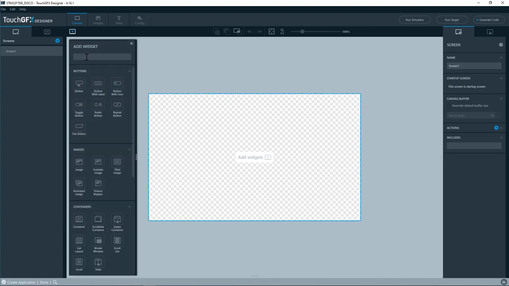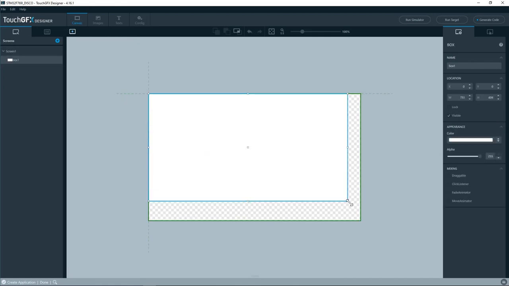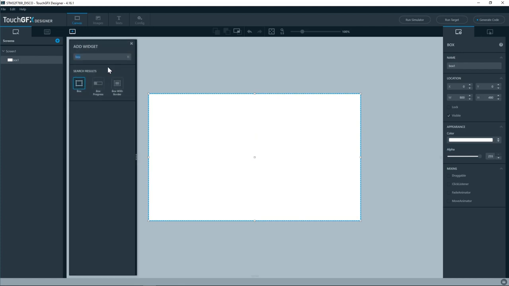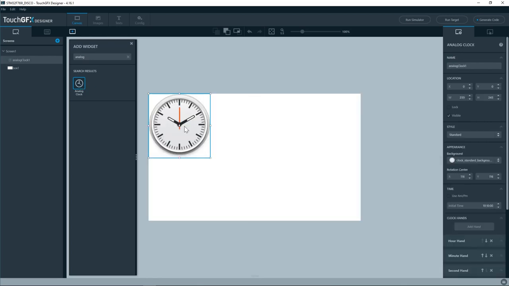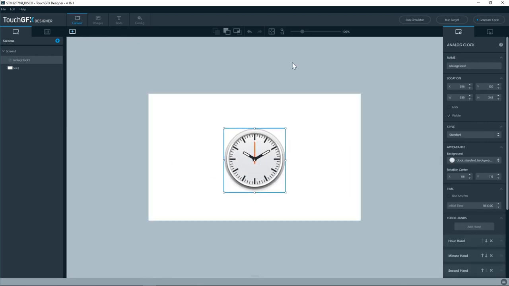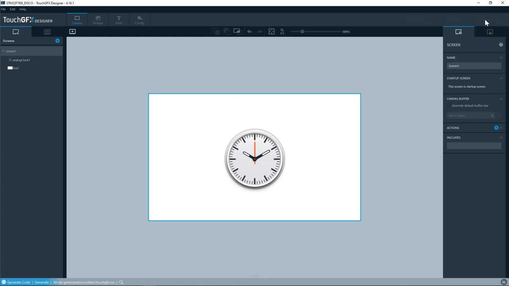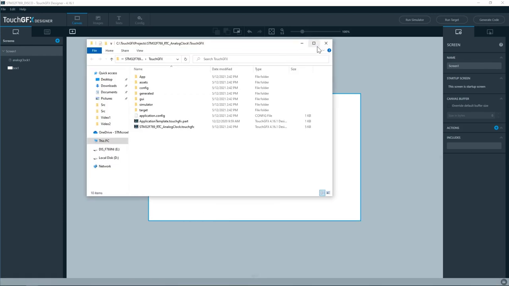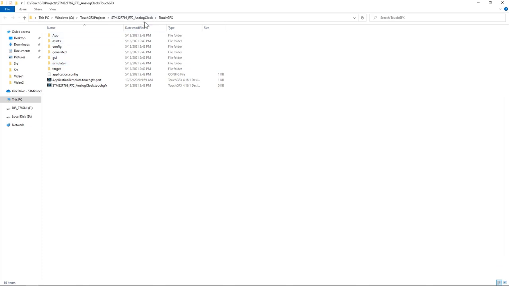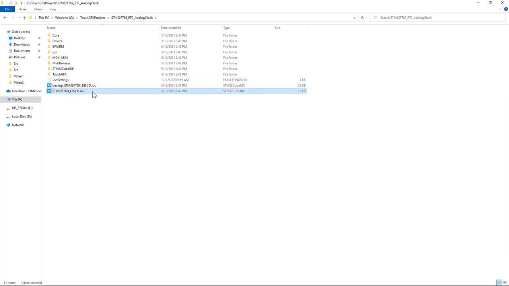Now place a white box in the canvas for the background, and then place an analog clock widget. Okay, then I click generate code. Once the code is successfully generated, I browse to the TouchGFX files. Here I have the TouchGFX project. I go up here and then open the STM32CubeMX file.